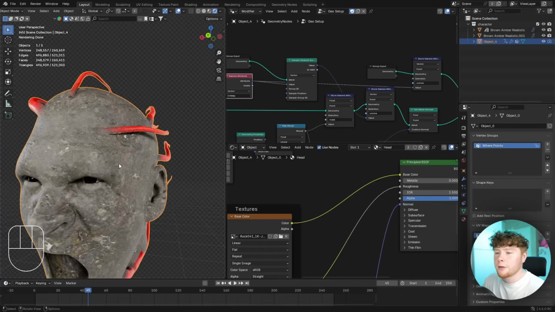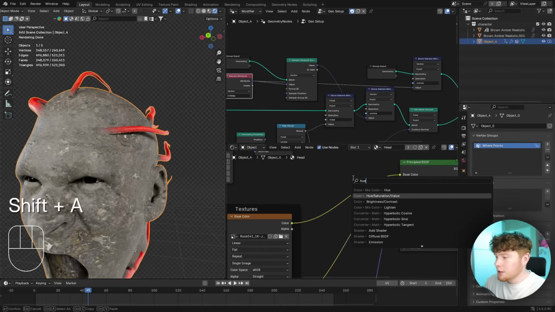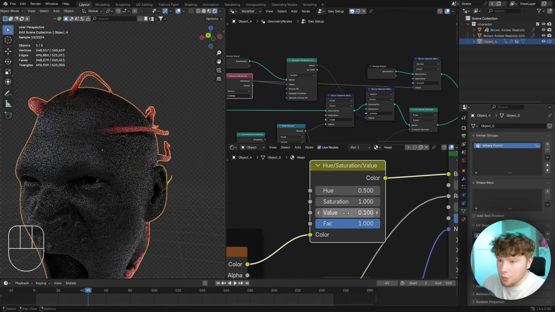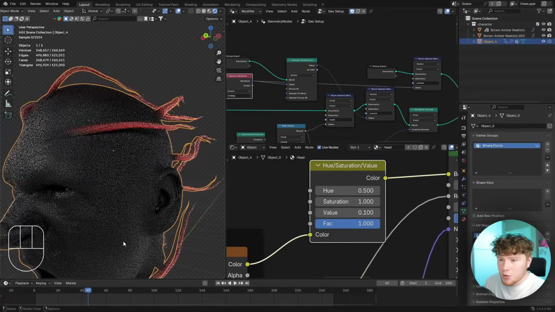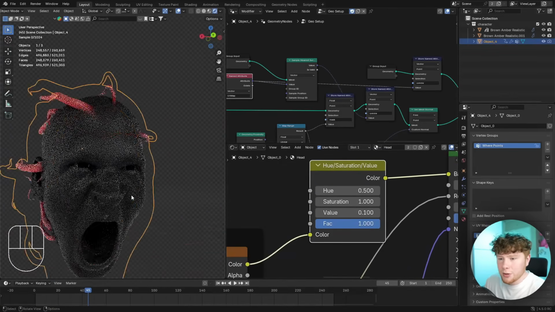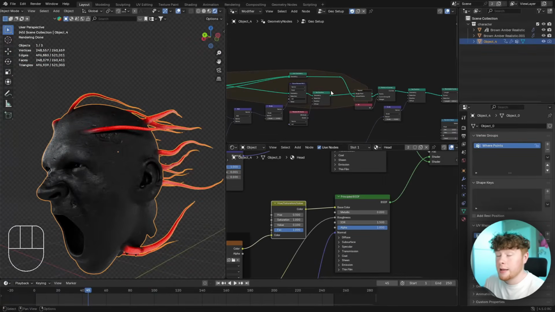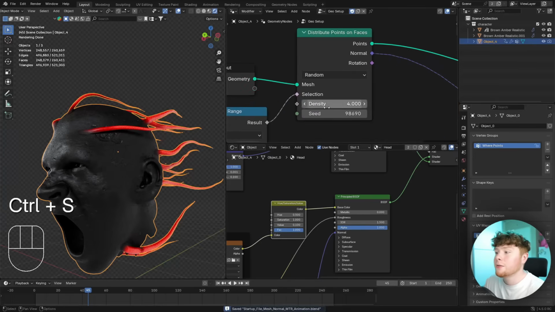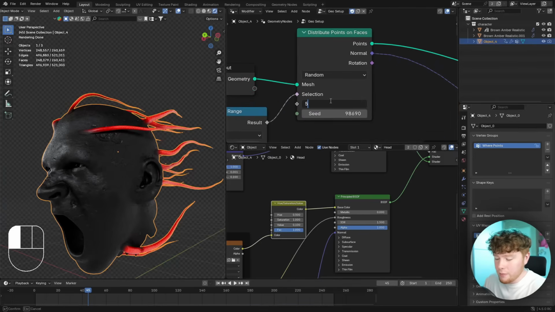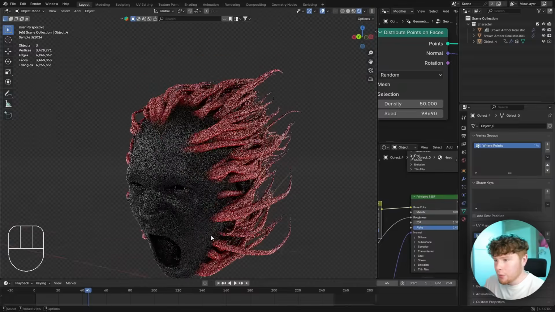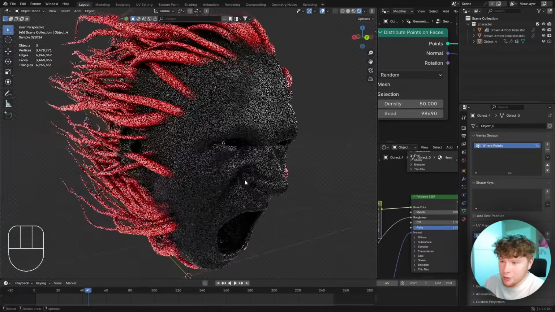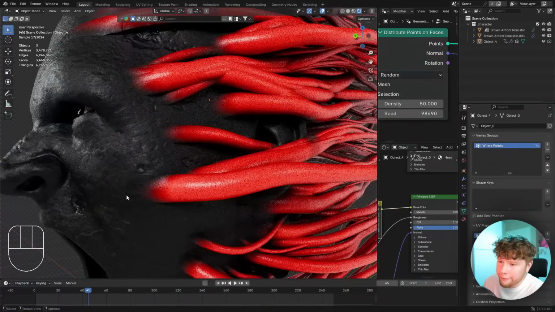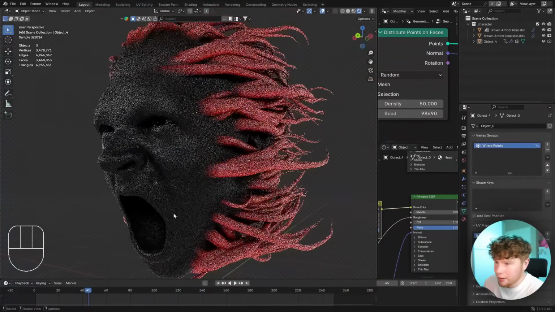Let's change the color of the face a little bit with a hue saturation value node right over here. And let's set the value to 0.1, for example, so that it becomes a lot darker, but it does look quite cool, I think. And then if we press Ctrl S to save our file and we go over here into the density again and we make it 50, then I think we have created quite a cool creature, especially since this smoothing effect is working so well, and I love it so much.